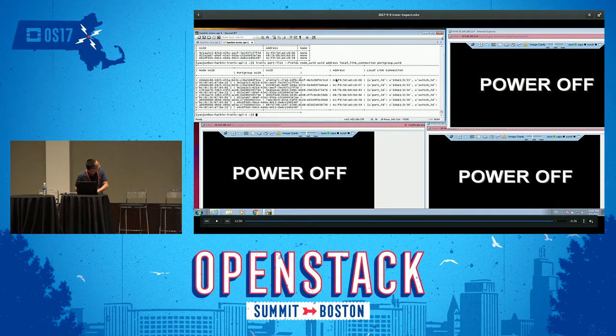Okay, I check the port list. As the result shows, the local link connection has the result. It prints the chassis ID and the port ID. And these ports are associated with the port group. Any questions here?